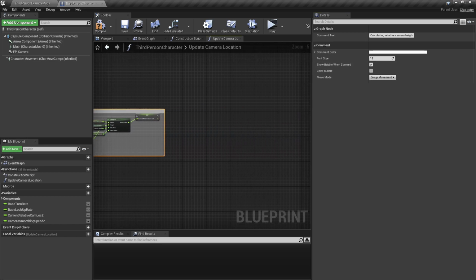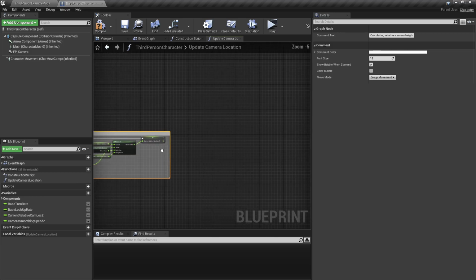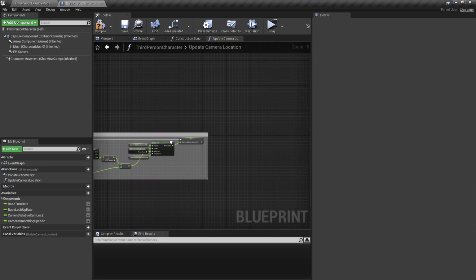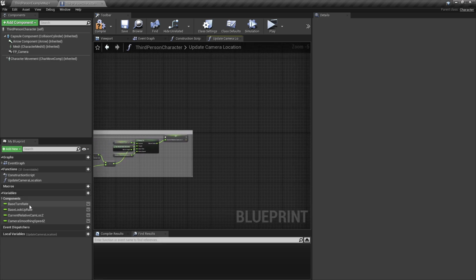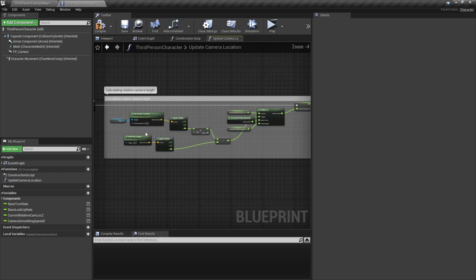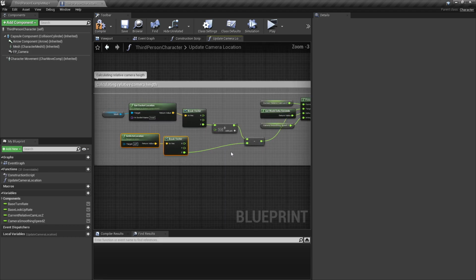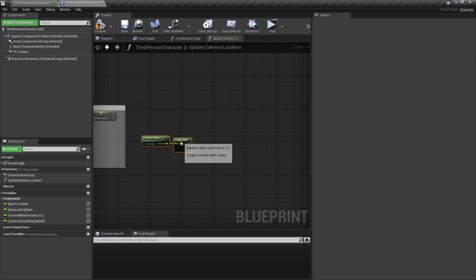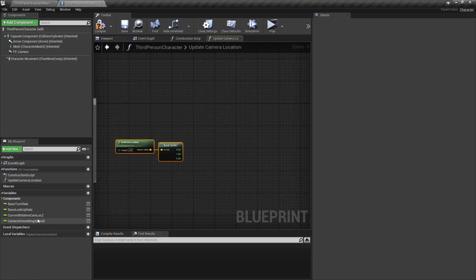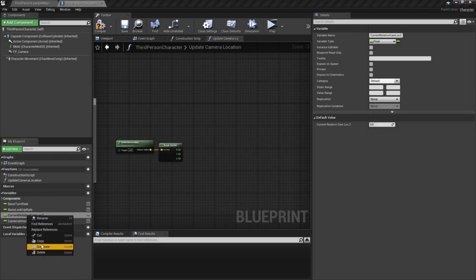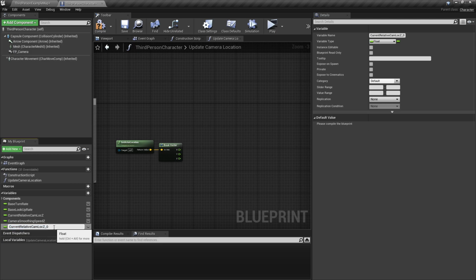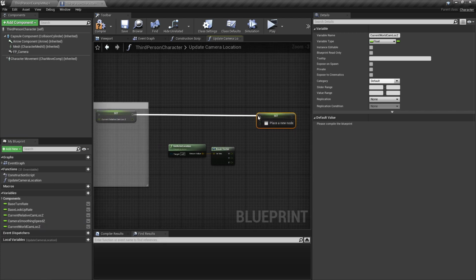And the next thing we're doing is to convert it from relative again back to world space. And to do that, we're getting again this get actor location break vector thing. And we're creating a new variable. Let's just maybe duplicate this one and let's just replace the relative with world, current world camera location Z. And we're setting it here. Let's connect it here.